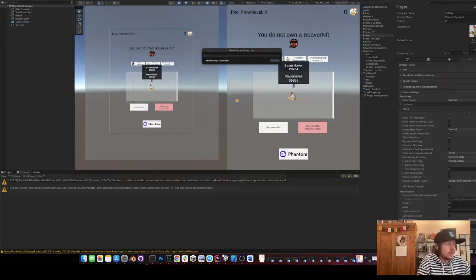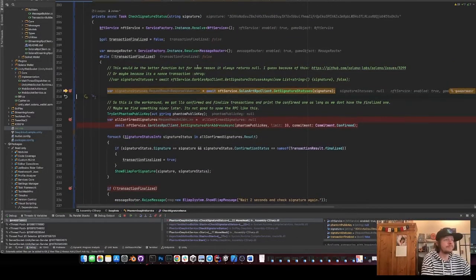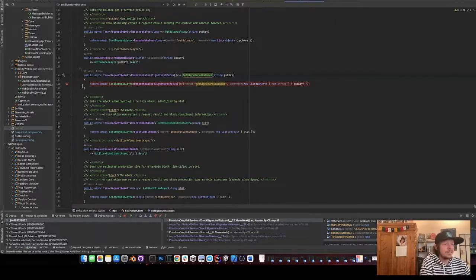So I start the project, and then the breakpoint will hit, and here you can see what we are doing. I'm just starting an async task with the signature that I got from Phantom. That's the thing from part 2: we sent the transaction and Phantom sends us back a signature. Then we take the RPC client and call get signature statuses. This might sound very complicated, but let's just debug through it.